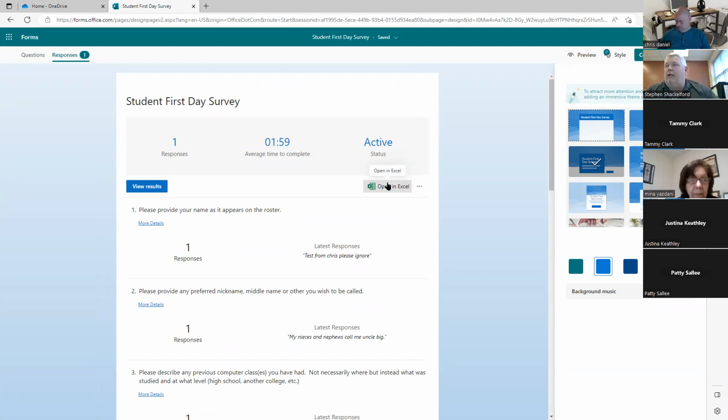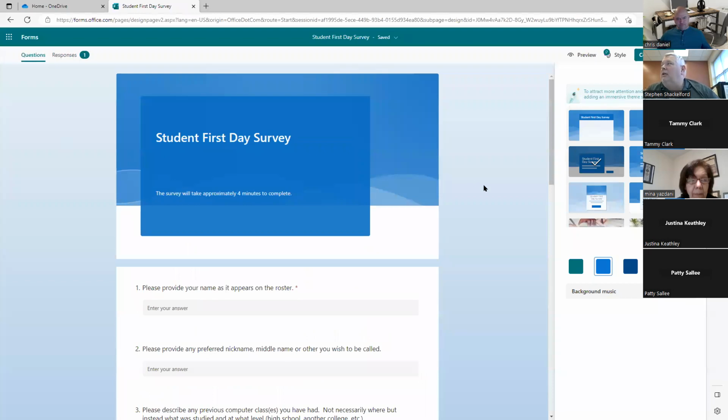You can download and open the responses in Excel. If you have 50 responses, you might be able to sort by name or something and do things in Excel with it. But that's the way to look at the responses. I'll stop for questions as I get set up for a new one.